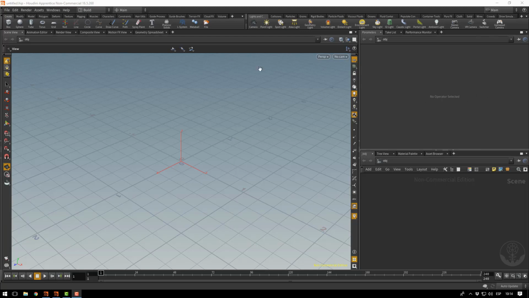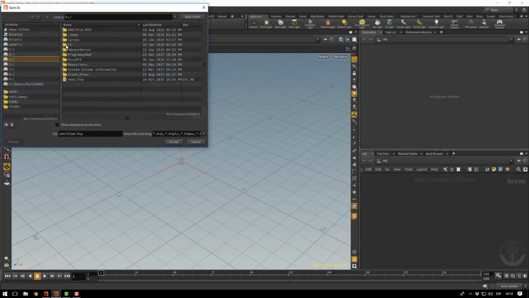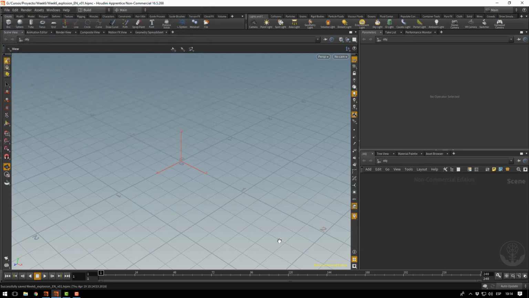So let's get started. As I told you, I won't make any render because we won't have time to see everything this week. So let's save our scene. Let's start by the explosion, and let's name it as such.